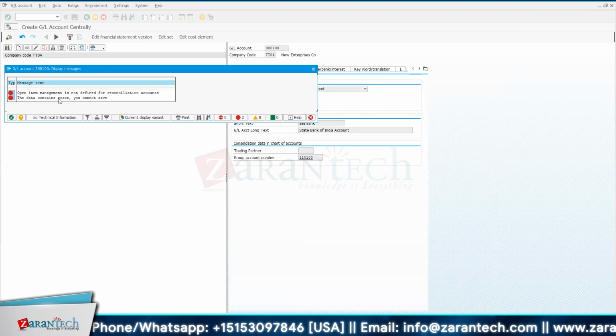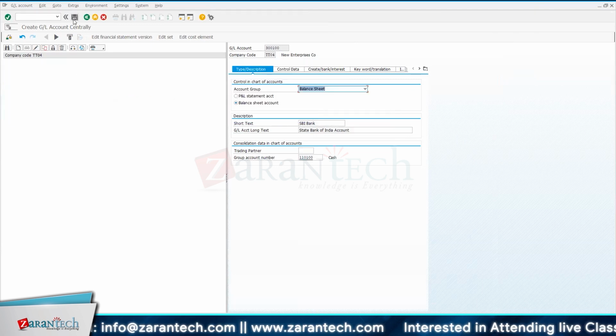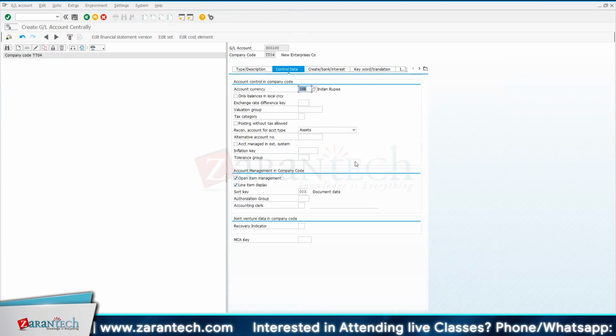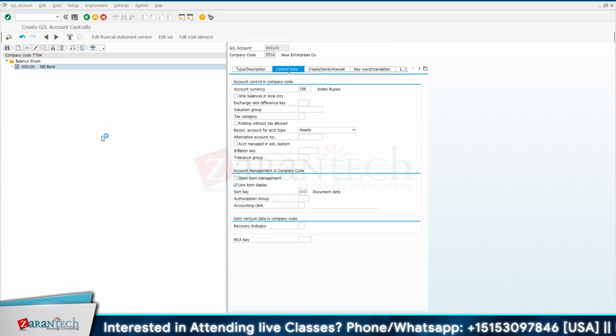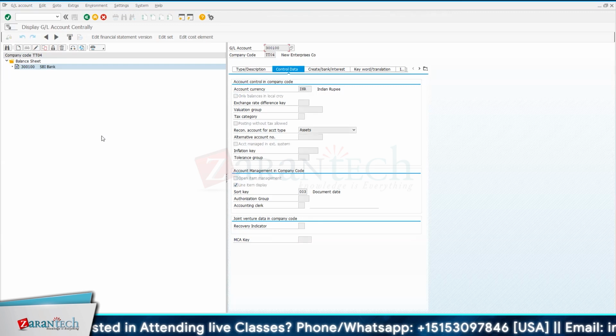It says open item management is not defined for reconciliation accounts. Okay, this is a reconciliation account. Just take off the tick for open item management. Go to control data and remove the tick for open item management. Now save. Okay, it is created.